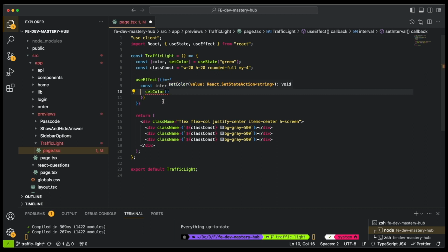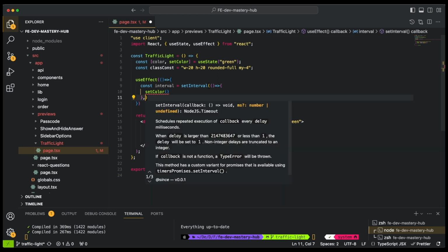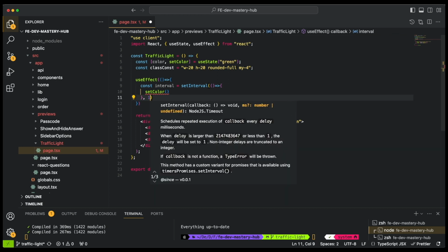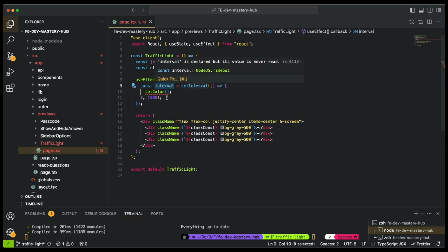Right now we are not passing anything, so it will complain. We want our setInterval to run each second, so we can pass the time here. It's in milliseconds, so we'll have to pass 1000. So now this interval will run every second. What we want each second is to change the state from green to yellow and then yellow to red. This is what we are looking for.